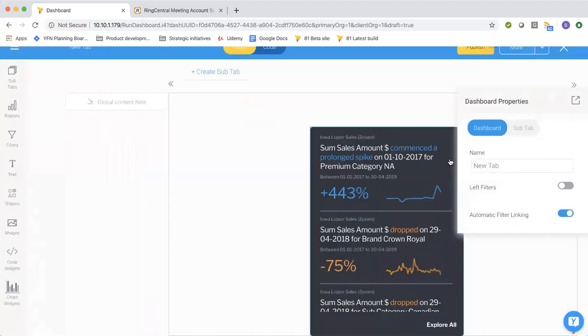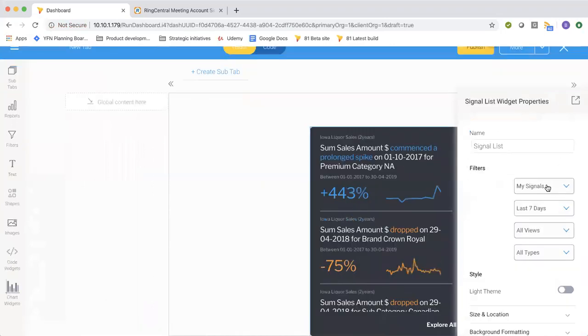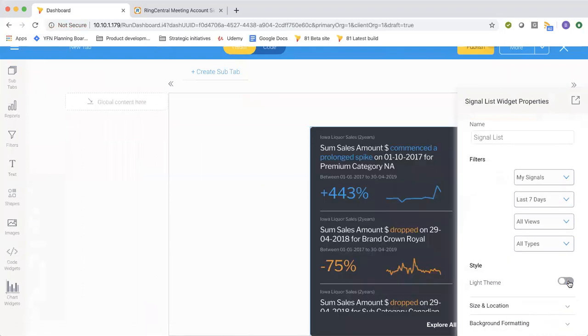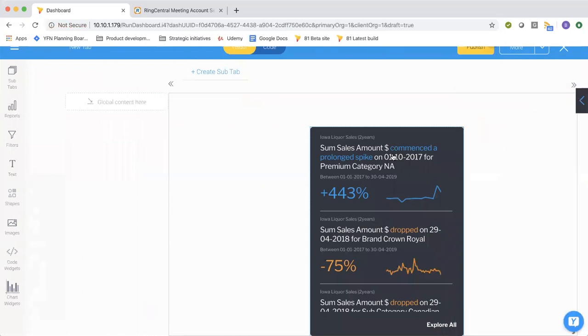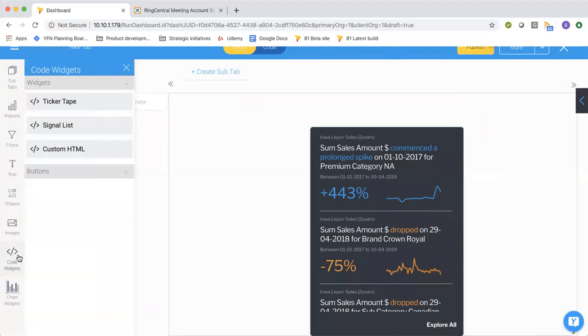So I can configure the properties of that. I can define what signals I'm showing and the appearance of that widget. So that's a widget that one of our developers built. But you can also use code widget functionality to create your own. So if there was a particular type of object that you wanted to place onto the canvas, it could be a particular style of filter or a button or something like that. And you wanted that to be available as a standard item in the tool palette for all of your dashboard builders, you can build that and import that into the product and reuse that on any dashboard.